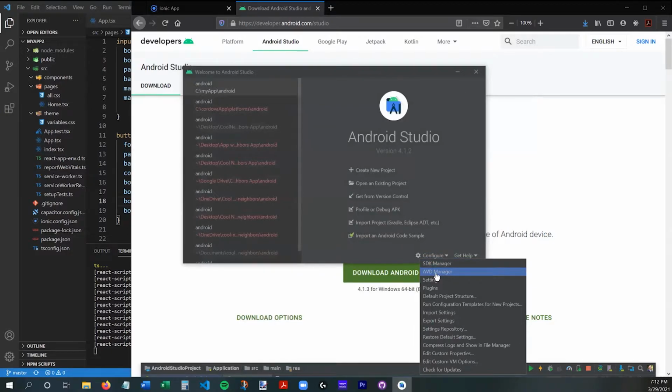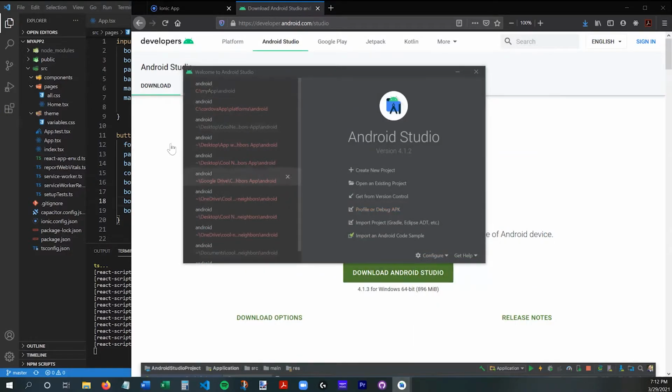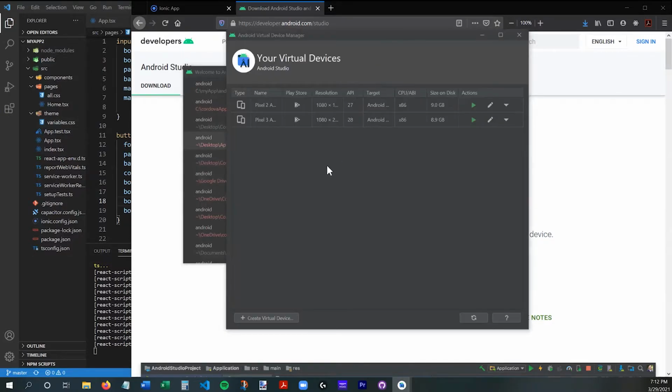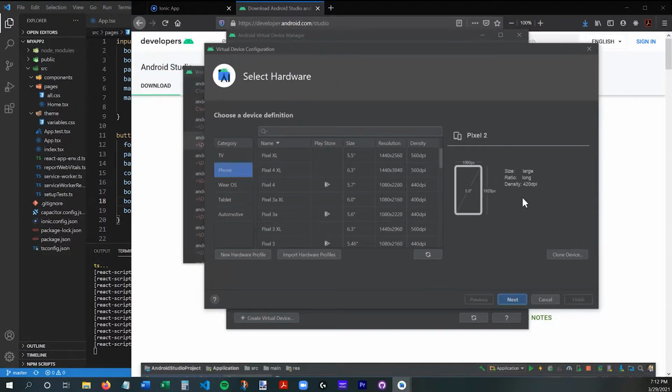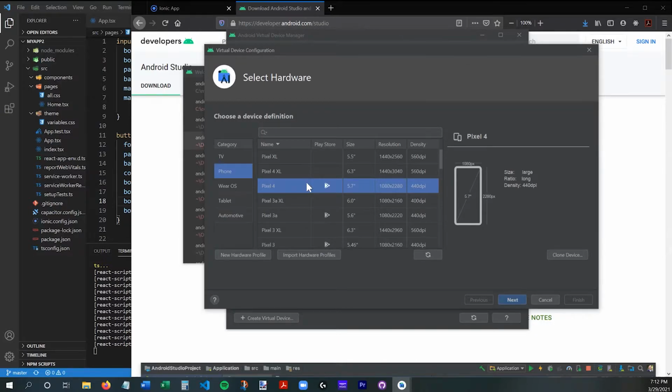Then you've got this other thing called the AVD Manager. You need to go there. These are like the simulators, the fake Android phones that you're going to run it on. I have two, a Pixel 2 and a Pixel 3. You need to set up at least one of these by clicking Create Virtual Device. Choose a phone. I'll choose the Pixel 4 because I don't have that yet.